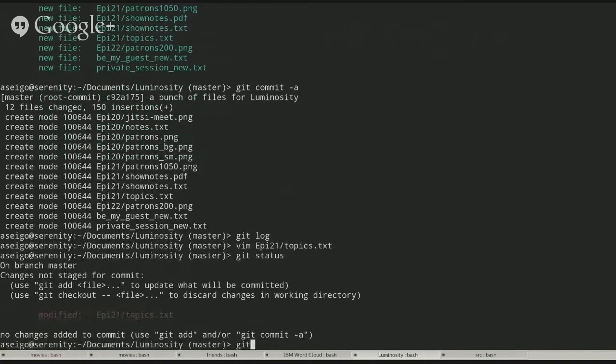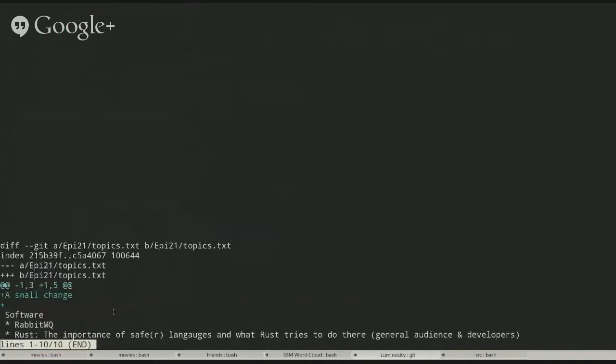So we know this has been changed. If we want to see what the change is, we just tell it to give us the diff, the difference. And there it is. Pluses mean it's been added. If I removed a line, it would have a minus. And that's all it is, pluses and minuses. So we added those things.